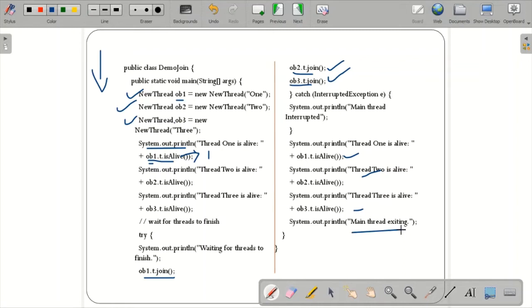So I brought the same multi-threading program over here. The concept is the same, but here you are checking whether your thread is running or not. That's why I called object1.t.isAlive, object2.t.isAlive, object3.t.isAlive, and then I called join, and this will give the status of alive. So let us see this particular program in NetBeans.